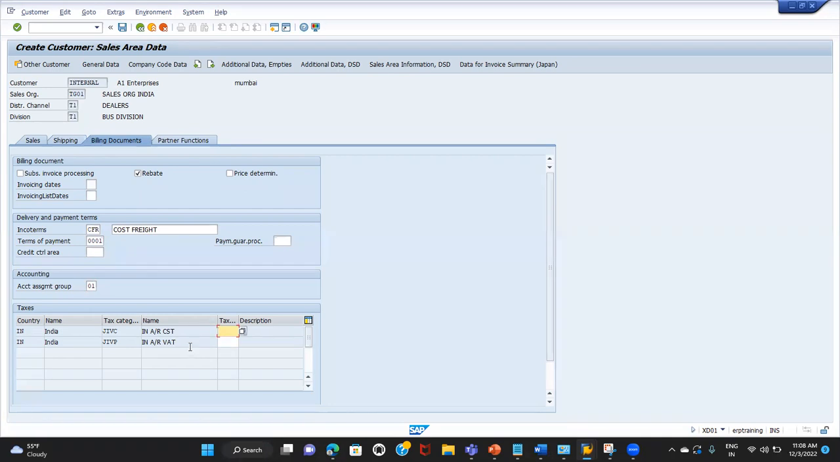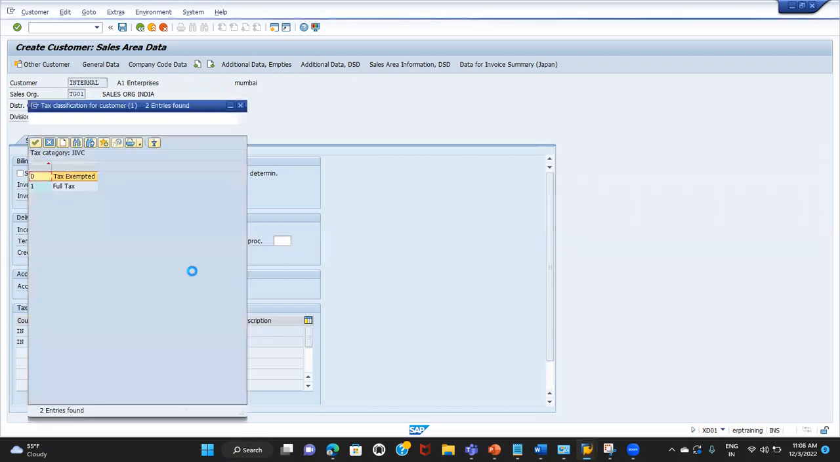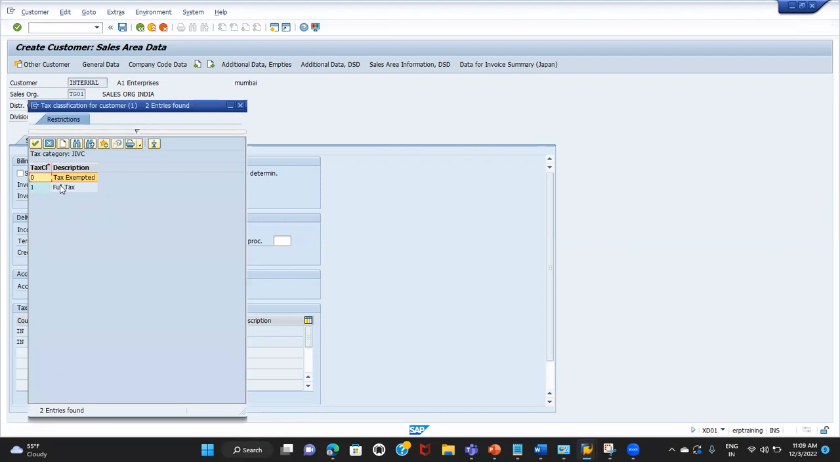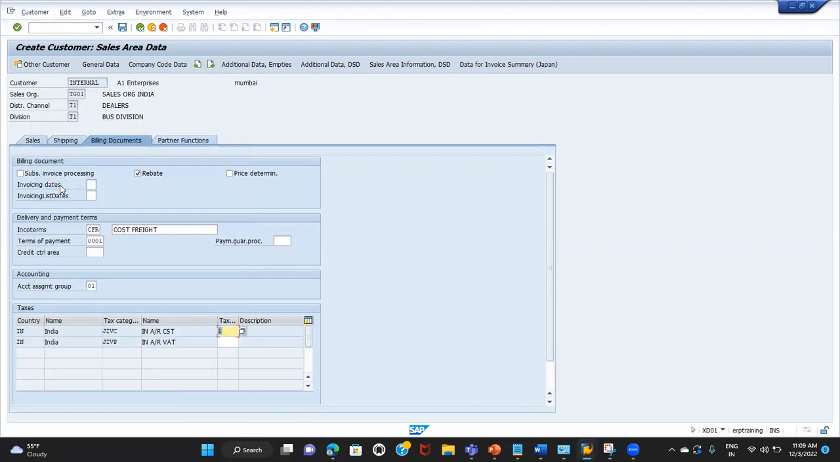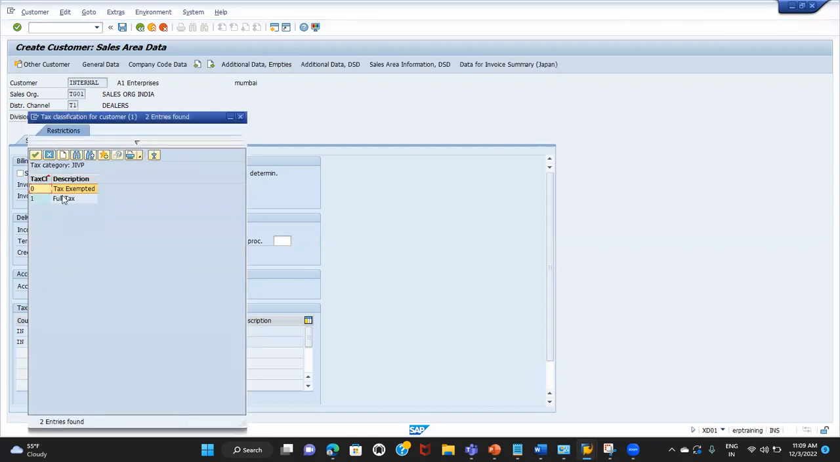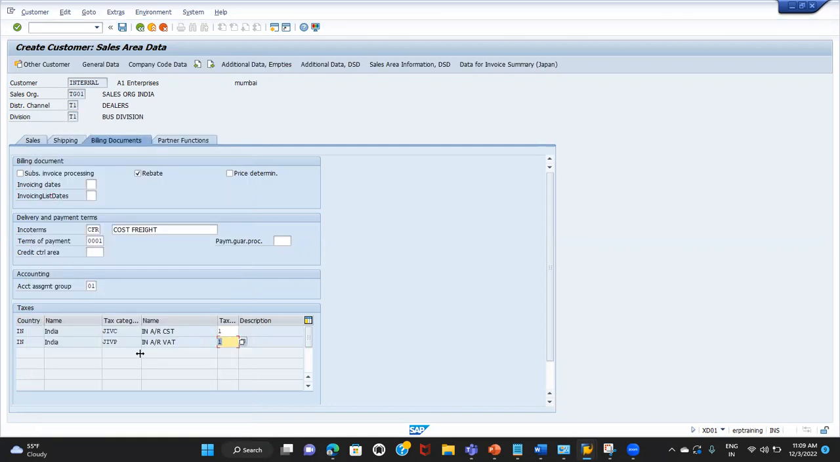Okay, here we have tax classifications. Whether the particular customer is relevant for full tax, half tax, or no tax will be controlled from here. We have many options: full tax, and if you want half tax, you can enter that too. We have different types of taxes, so we have multiple options. You can enter here and then press enter. These are the important fields: incoterms and payment terms, account assignment group, and taxes.